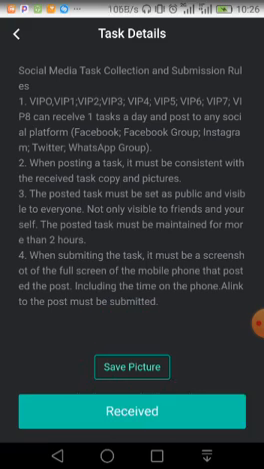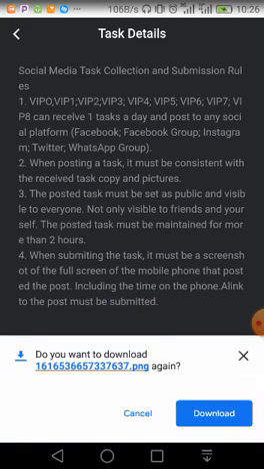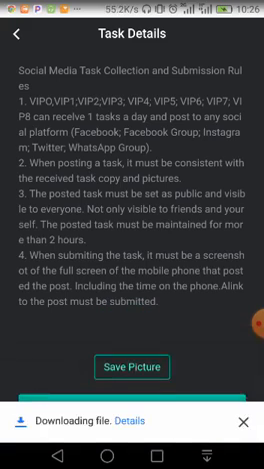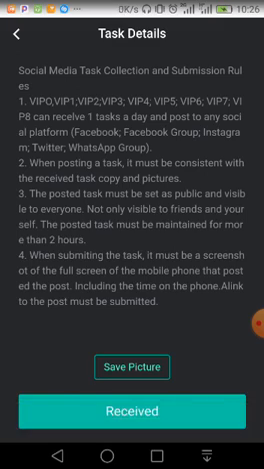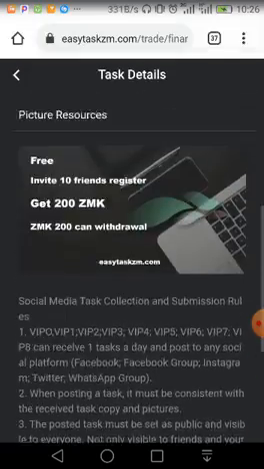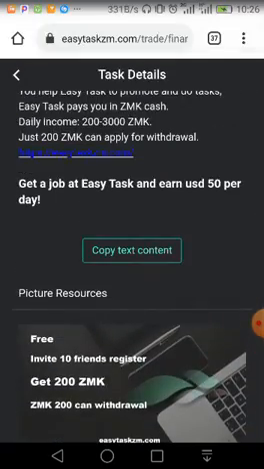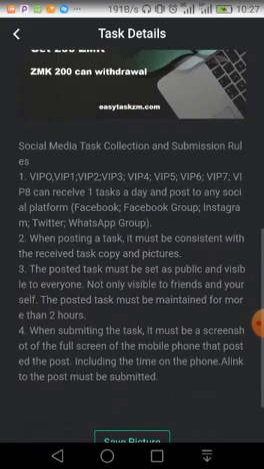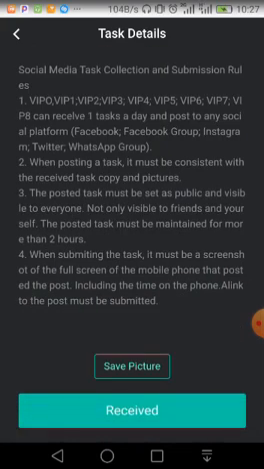Download. We use different types of phones. On some phones, when you just click here, it's already saved in your gallery. On others, you have to click then download. So let's wait for it. Good. Since it's downloaded now, and after you're done copying the content, you come down here to the picture and you press on received.